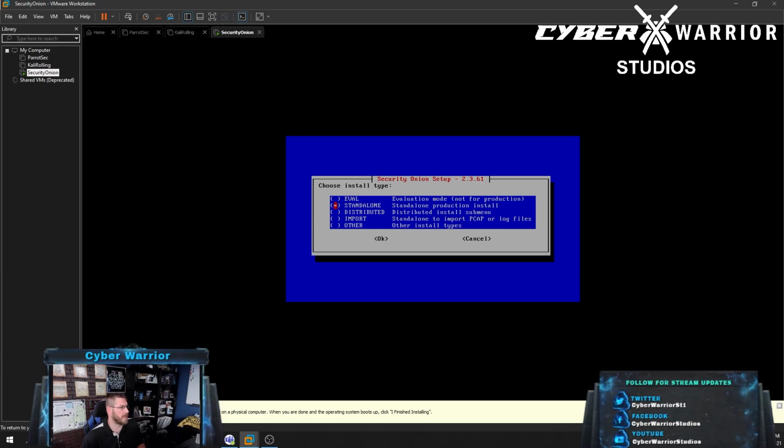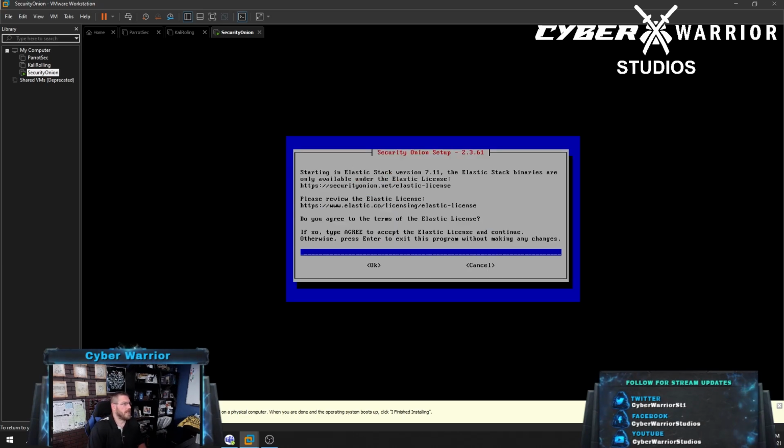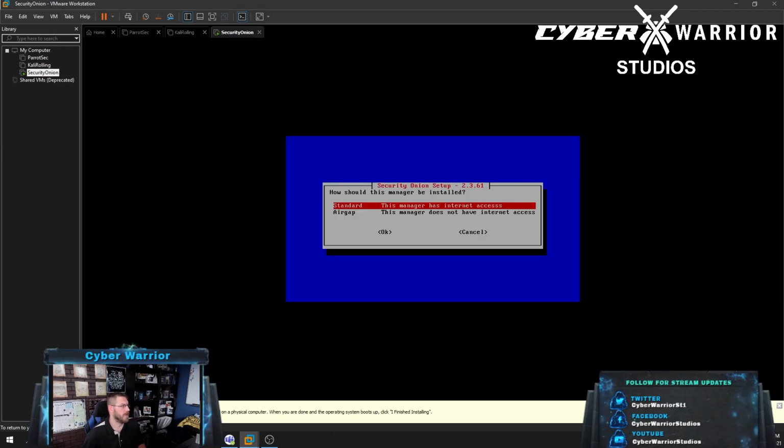We're going to go ahead and install this in standalone version. We're going to hit OK. Now, Elastic Stack version 7.11 requires us to agree to their terms and conditions, so you type in agree and hit enter. And we're not going to air gap this because it does have internet access. It's on our own VMware Workstation, and we're giving it internet access.